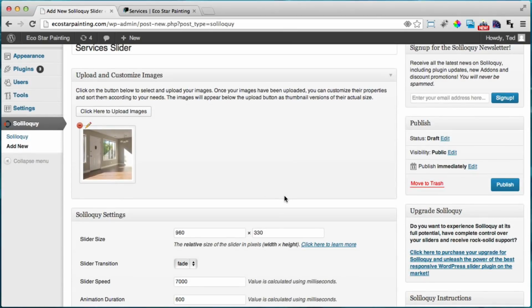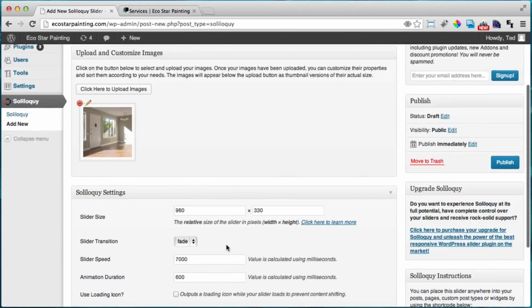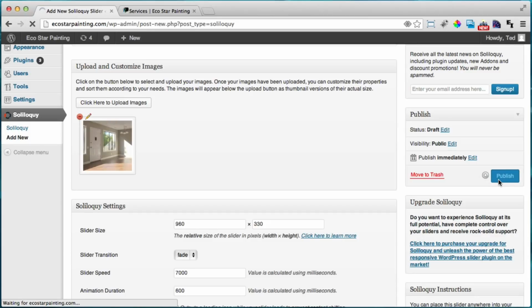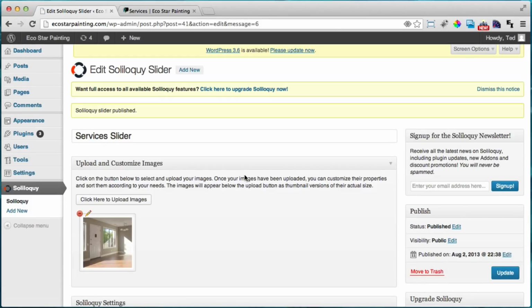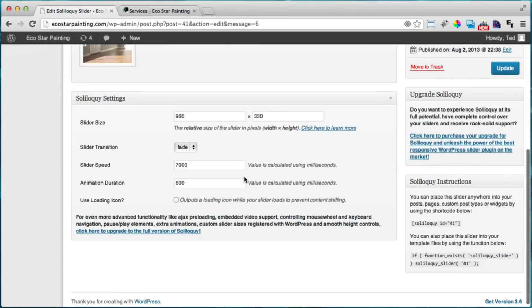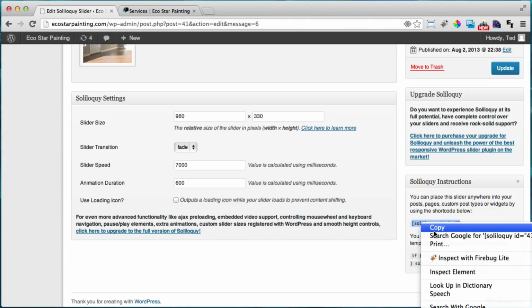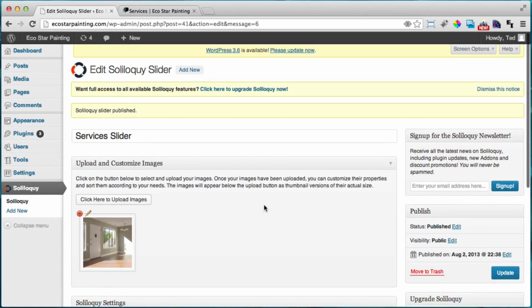And after that, I think that completes it. So let's click Publish. And then what you want to do is go down here, and you'll see this little short code right here. It says Soliloquy ID equals 41, and it's going to be different for everyone. What I want you to do is copy everything, including the brackets. Just copy that, and that's called short code.